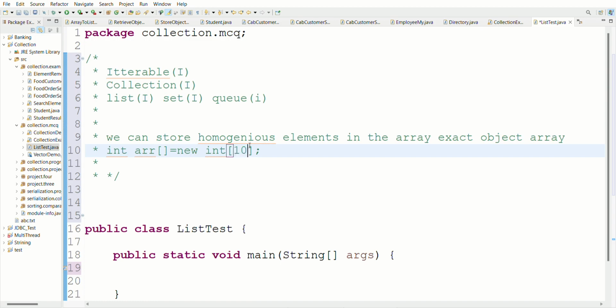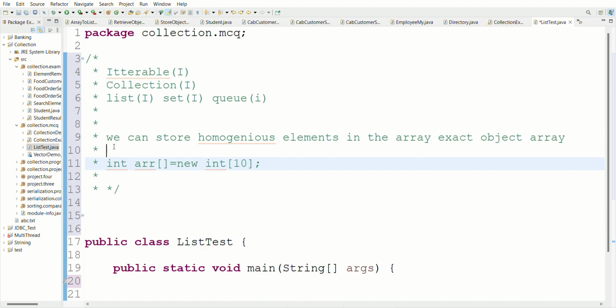Now the scenario is, let's say I have a bank. In the bank, all the accounts are stored in an array. Let's say there is one array which can hold the number of accounts, and I am passing a value of 1 lakh. I can store 1 lakh accounts in my bank.